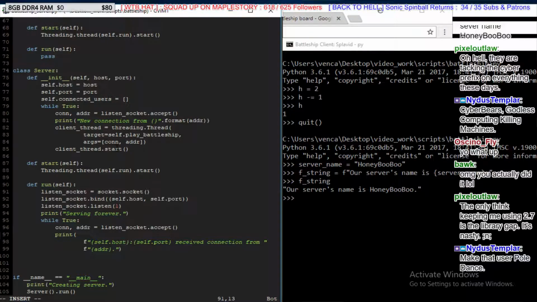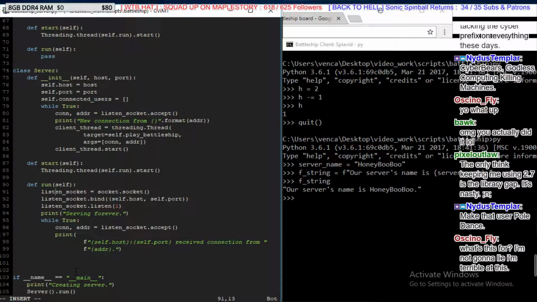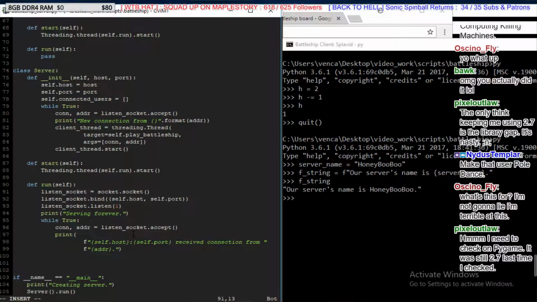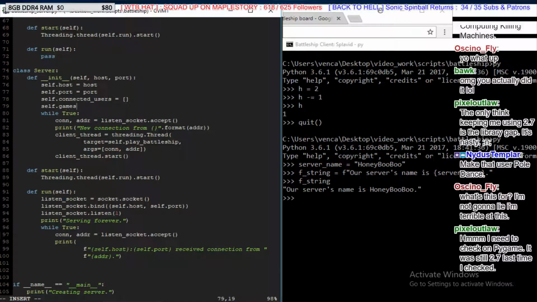So yeah, now our server is doing something new. Now the server's job is to constantly have a thread where it polls for user input. So it needs to have its own list of games, right? Connected users and self.games is its own list. So whenever we get a new game, it goes to this list of games.